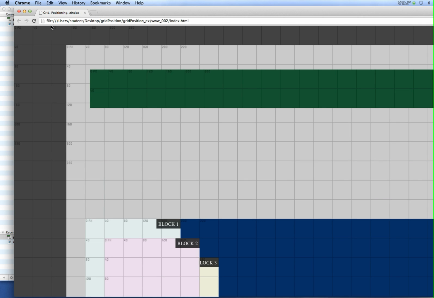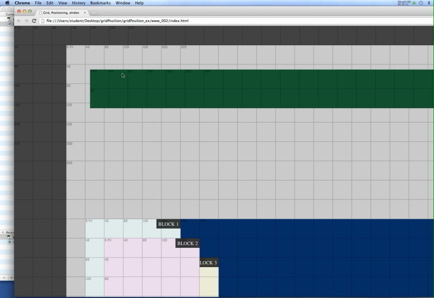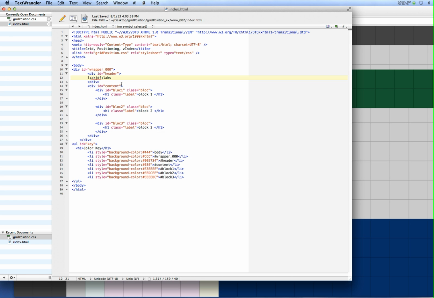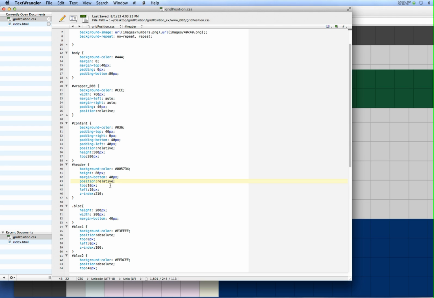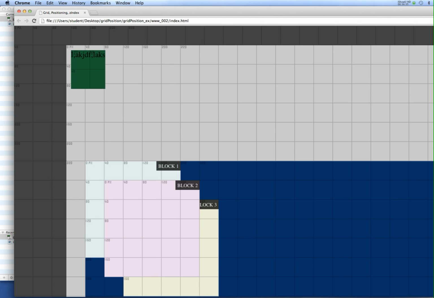Alright, there it is. So it's not 10-10, but let's see. We should be able to get this 10-10 of its parent. So let's look at the structure here. Here's wrapper, here's header. Header has no content. Let's give it some content. Okay, so that's why we weren't seeing it. It had no content. So let's change this back to absolute. So there it is.